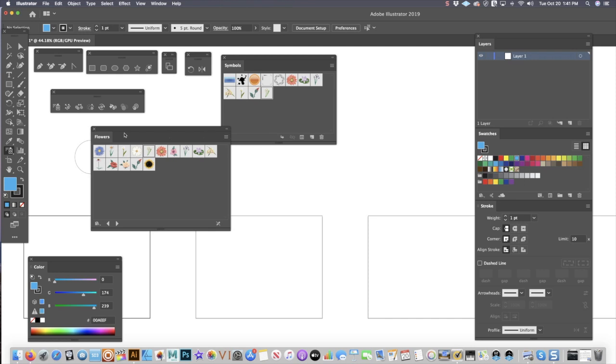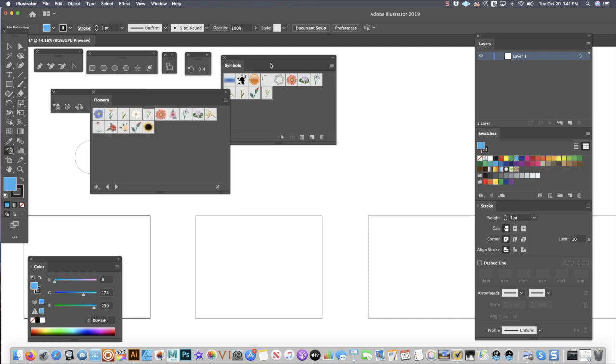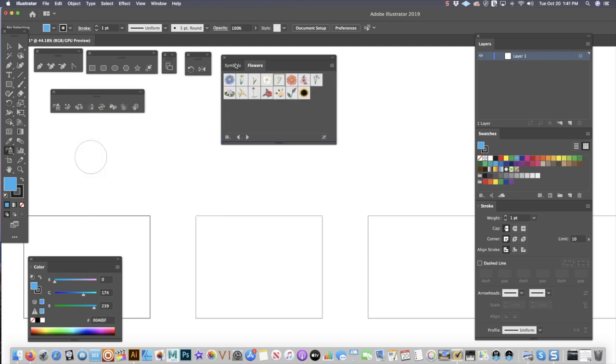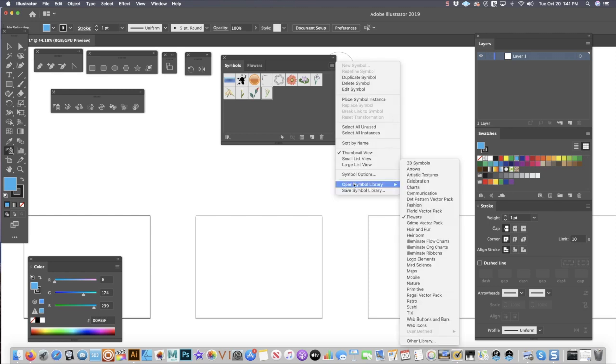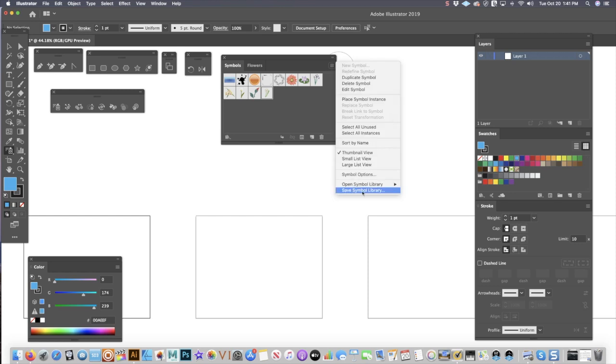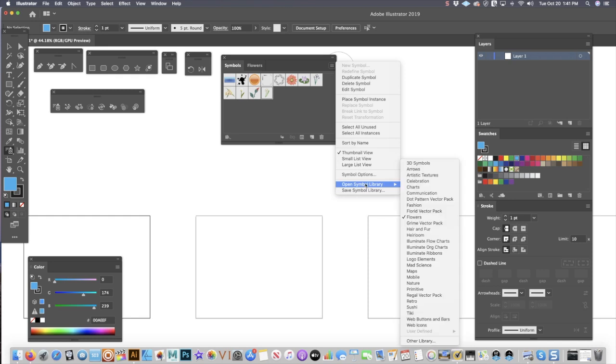I'm going to go back. I'll close this out. I like to put the folder in with the symbol palette. One day when I open up a new file, this flower folder will maintain. It still probably disappears. So anyway, I'm in my main symbol palette, symbol library. You can save your symbol library if you want. You can open up a symbol library by going to Open Symbol Library, Other Library, and just find your folder.